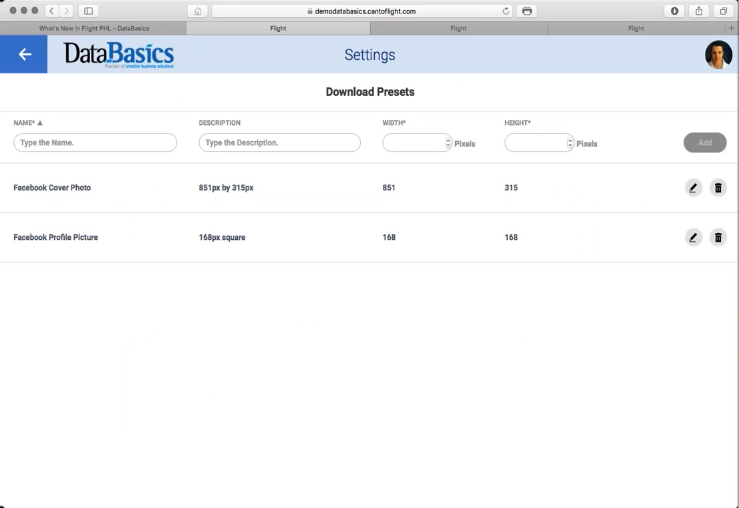The next release of Flight is set up for being in February. It's going to be named after London Heathrow. They're going out of America with their airport codes. But for the moment, with download presets, you basically set up a name, give it a description, and you set a width and a height. Okay.